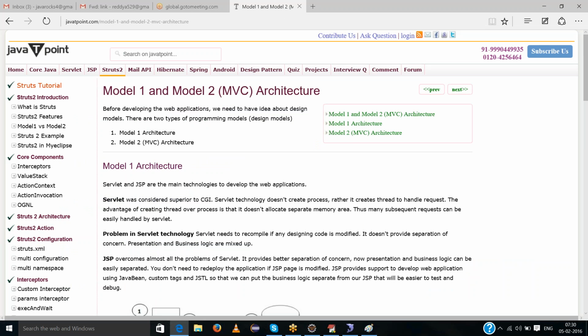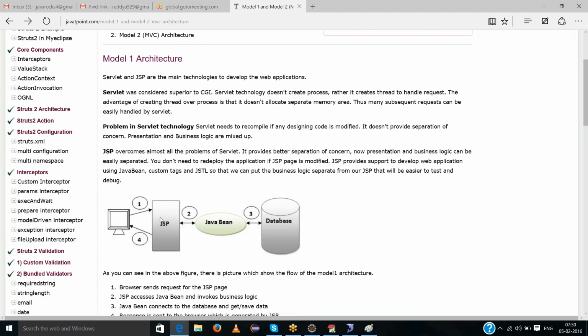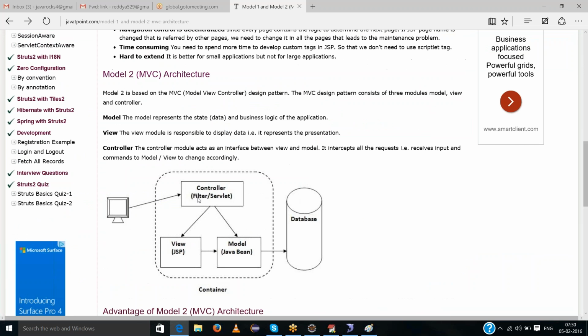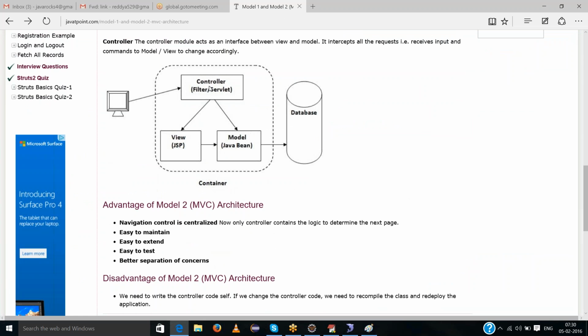It is client to JSP, JSP to JavaBean and database. It is MVC1 architecture. MVC2 architecture means it involves servlets and filters. The filter concept I will also discuss, no problem. Browser to controller servlets, JSP and model, these are the MVC2 architecture. I will discuss both concepts, no problem.